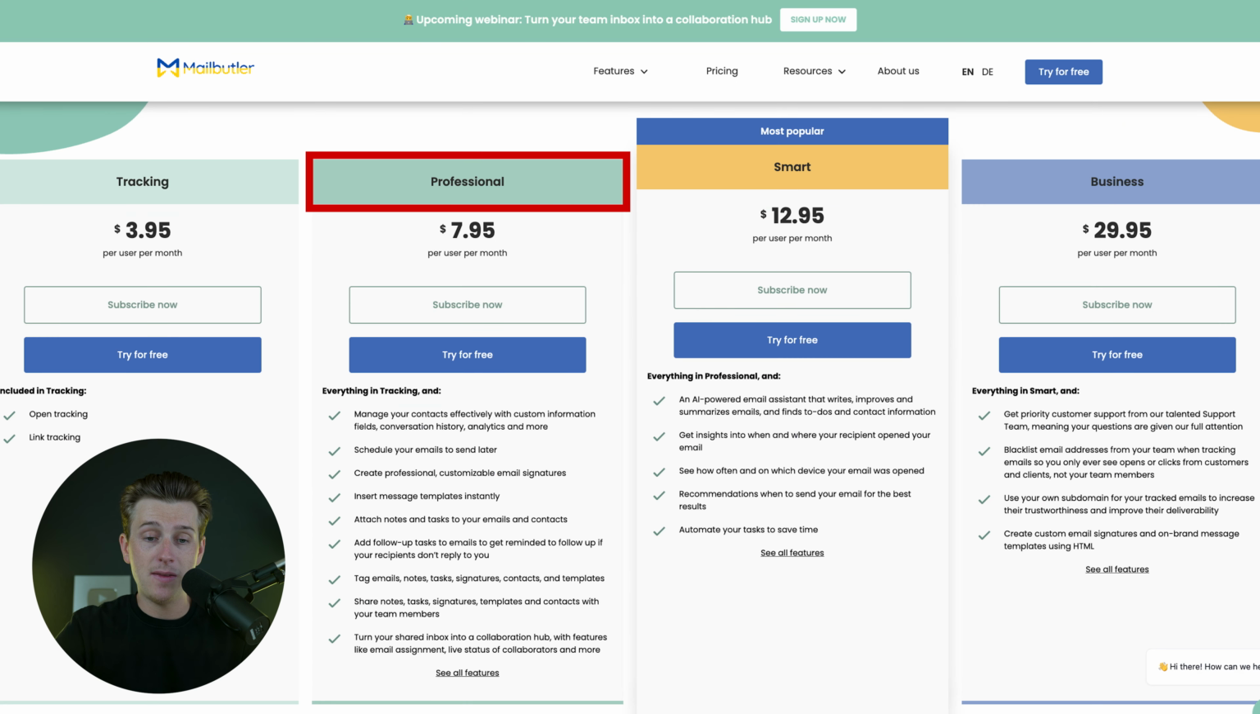Now in their professional plan, they have even more things like schedule your emails to send out later. This can be super helpful, especially if you want to schedule your emails and send them out every single day at a specific time zone. There's also other handy things like creating professional customized email signatures, inserting message templates, attaching notes, and doing everything else that's possible inside of this software.